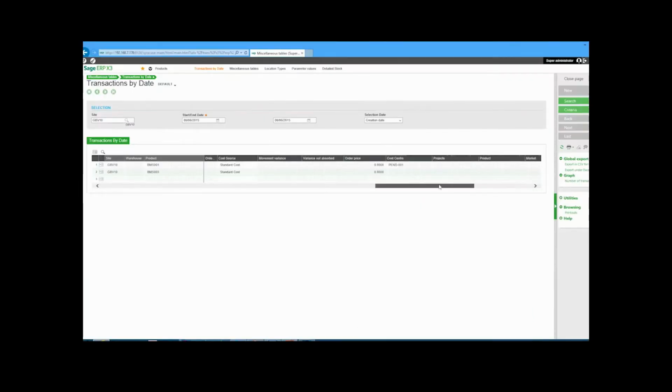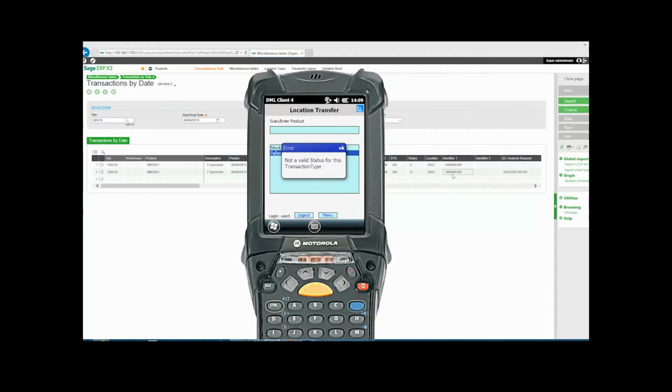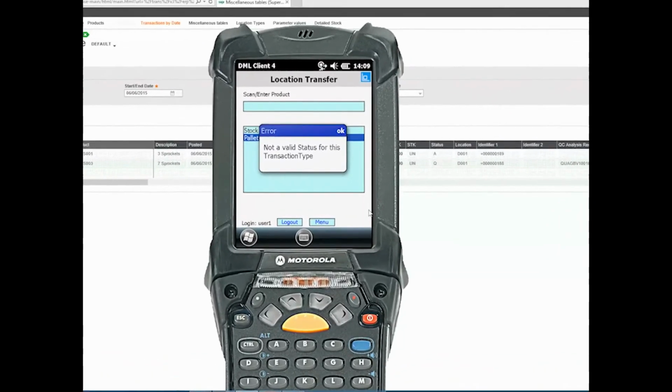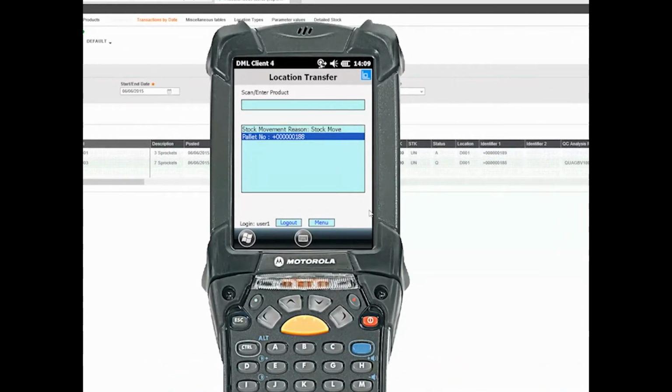If we just look at the screen behind here, this product that I've just tried booking in is actually under tracking number 188. Here you can see it's a status queue. So the handheld says, yeah, fine, you can move that, but actually the rules behind it are saying you're not allowed to move that out of the goods inwards location, because the rules we've got set up say it hasn't passed QA, therefore you can't move it into a warehouse. So with that in mind, what I'm actually going to do is drop back to my menu.